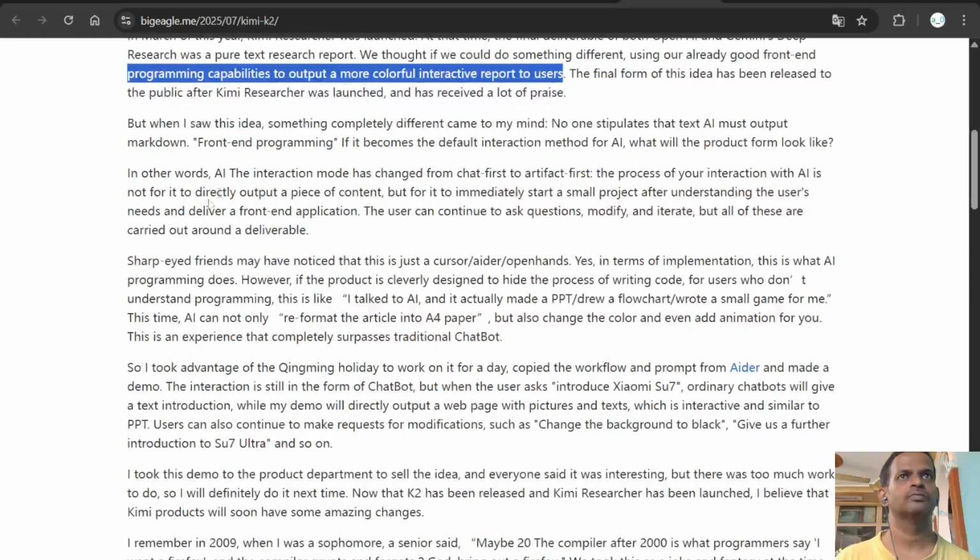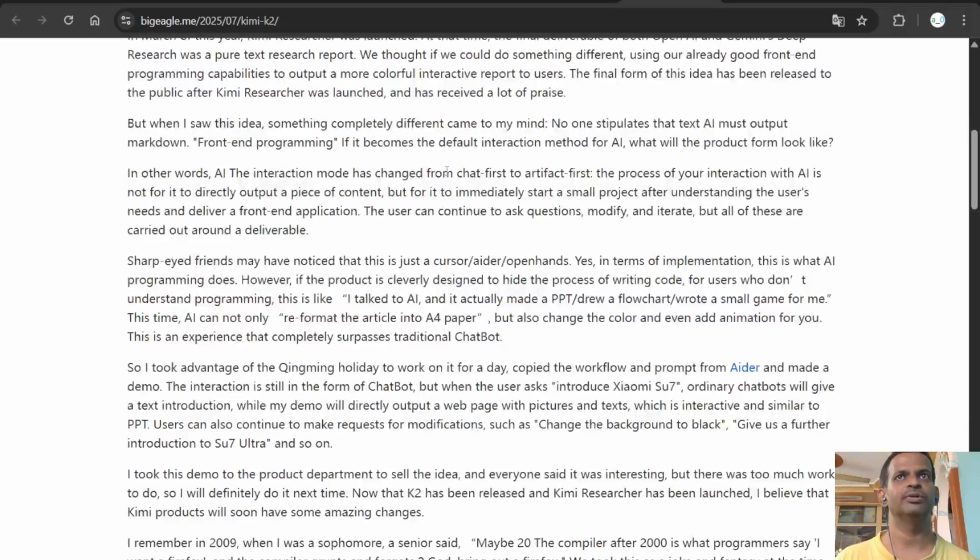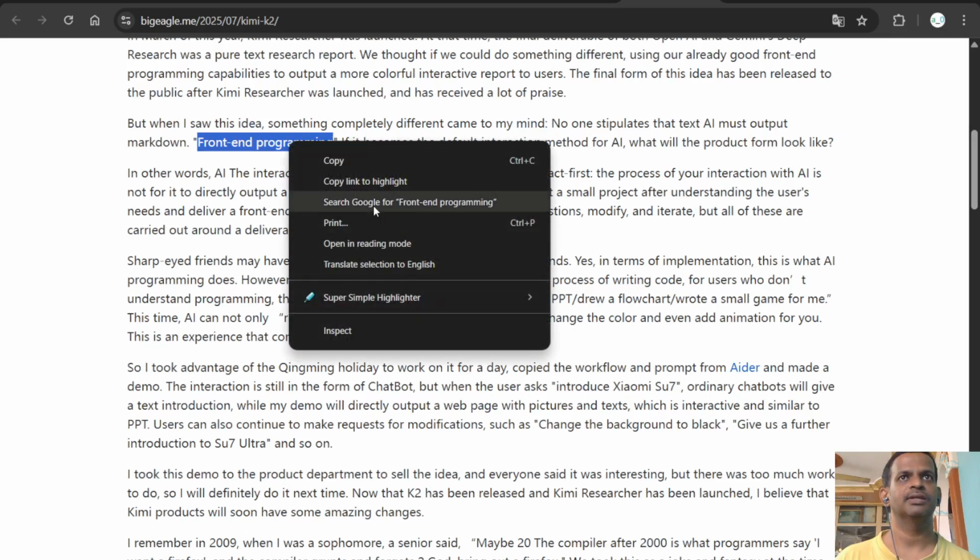Now, the final form of this idea has been released to the public after Kimi's launch. But when I saw the idea, something completely different came to mind. No one stipulated that text AI must output markdown. Front-end programming, if it becomes the default interaction method for AI, what does the product look like? Front-end programming, let's try to check.